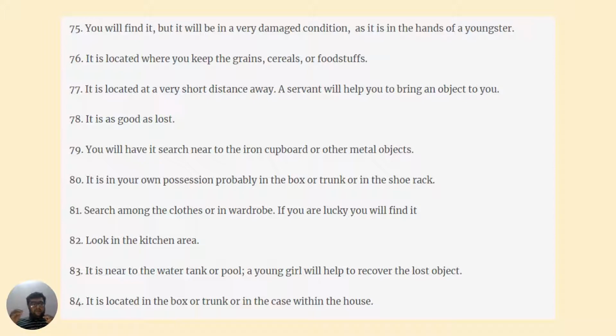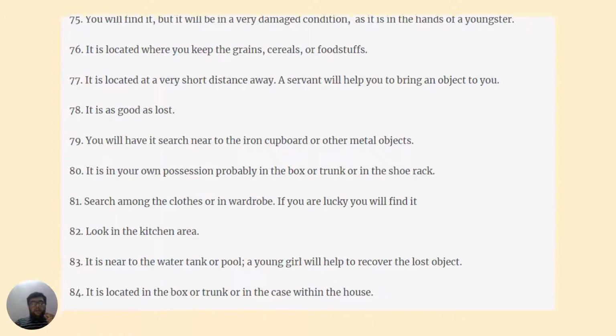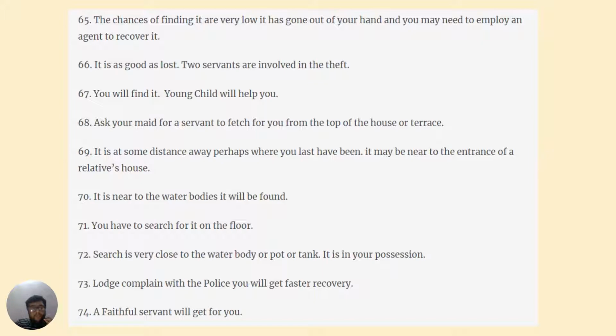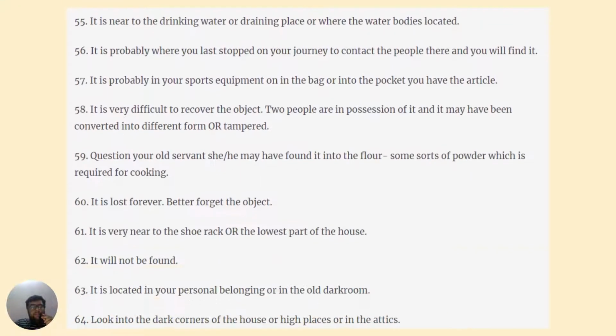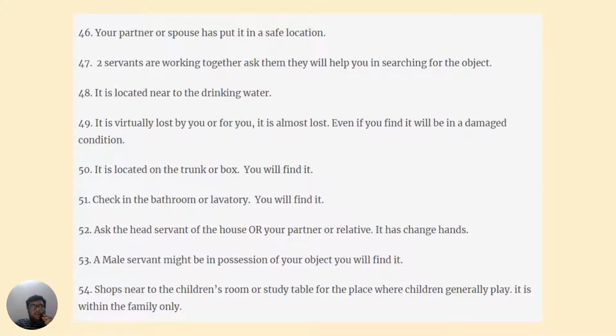Like you see in the number 82, look in the kitchen area. So if you have lost your keys, then go to the kitchen area if you get this number 82 and look there. So once again I am showing you the list.